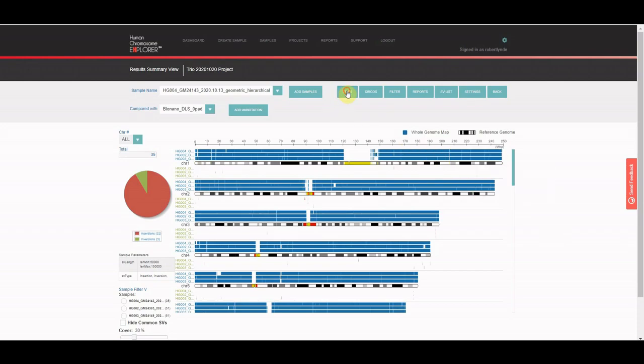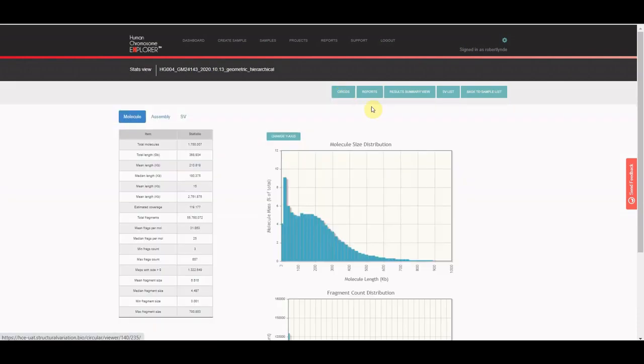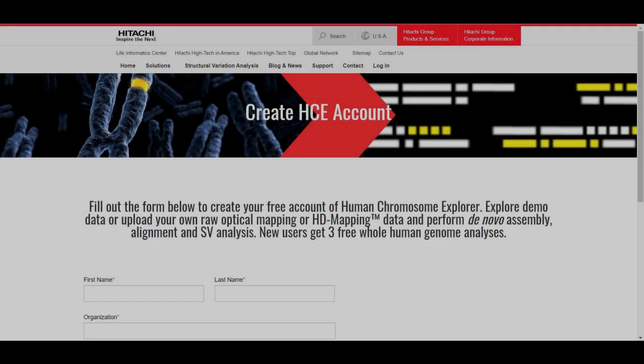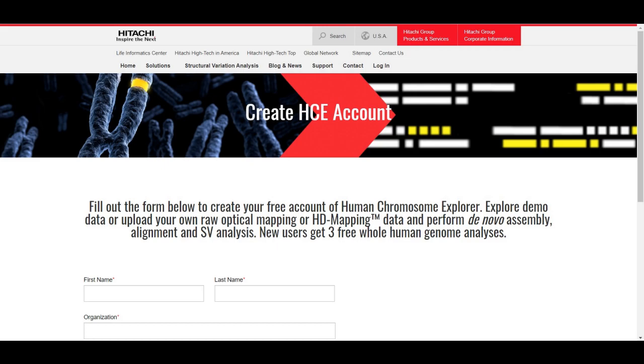Finally, in addition to its visualization tools, HCE also has several built-in reports. Users can easily view and export input data, assembly, and SV stats. Sign up for your free HCE account and get full access to all the features of HCE on up to 3 samples at structuralvariation.bio.